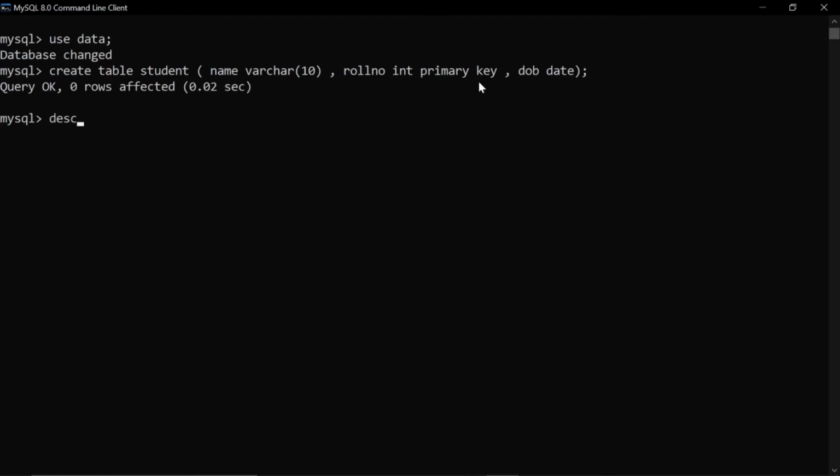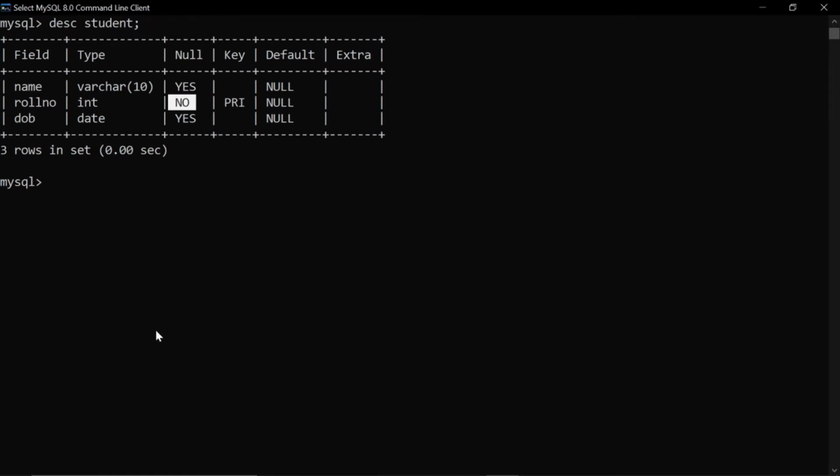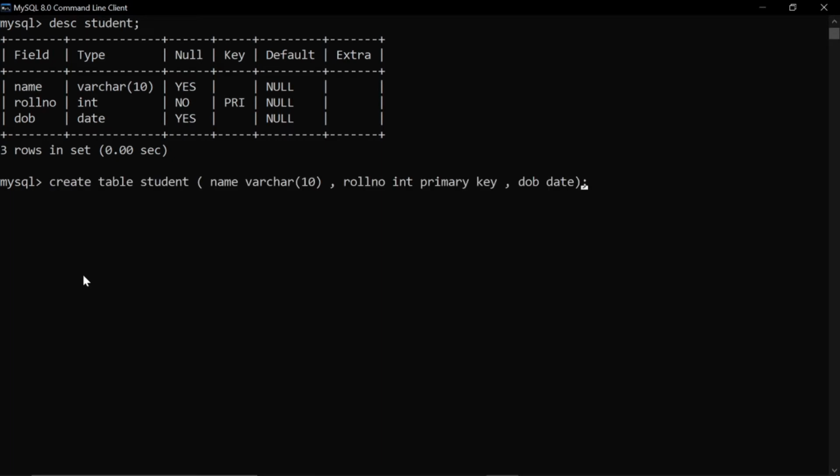So here if I will describe this table, so here you can see that in the roll number the key which is given, that is primary, and also here in null it is given as no, means there are no null values allowed. So here you can also write the syntax while creating, so here I am creating another table.